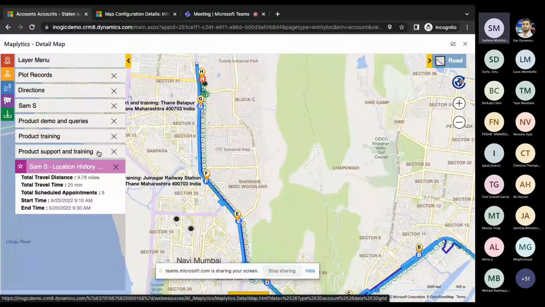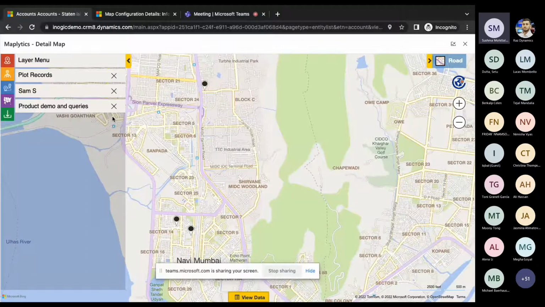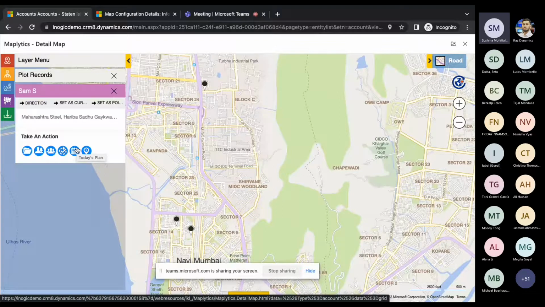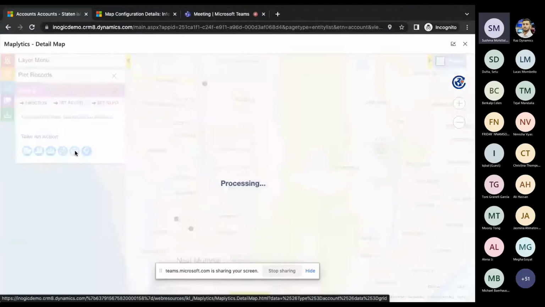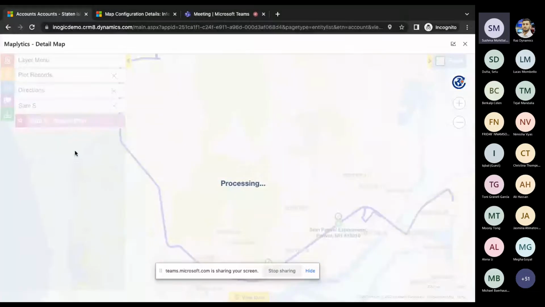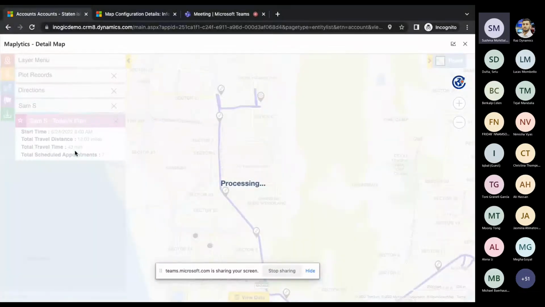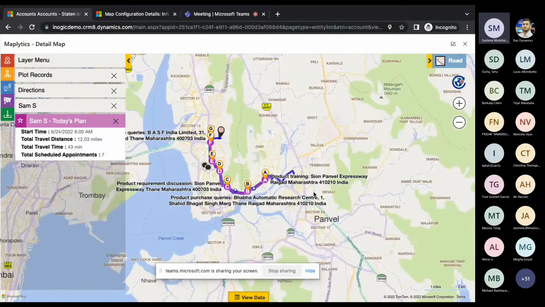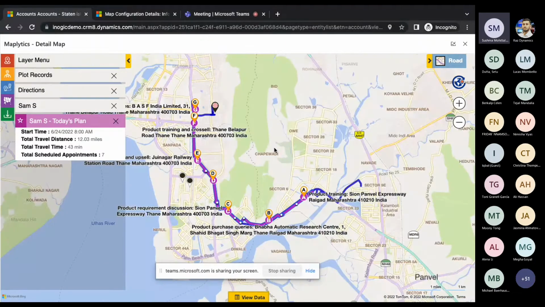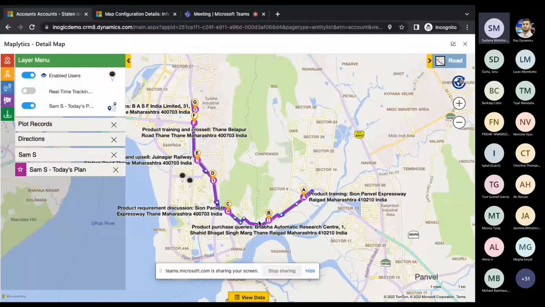Let's go for the next option in real-time tracking, which is today's plan. You have the other button on the salesperson's tooltip card, which is today's plan. If I click on this, you can see the tracking details for today in real time. Here you can see again it is showing two different colors, one purple and another navy blue. The purple route is the route that was given to the salesperson to follow and meet the clients.